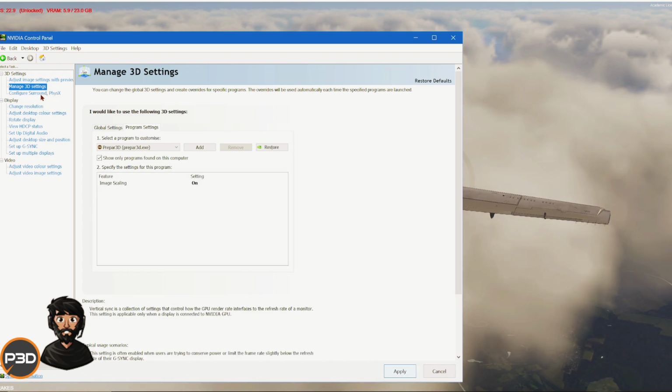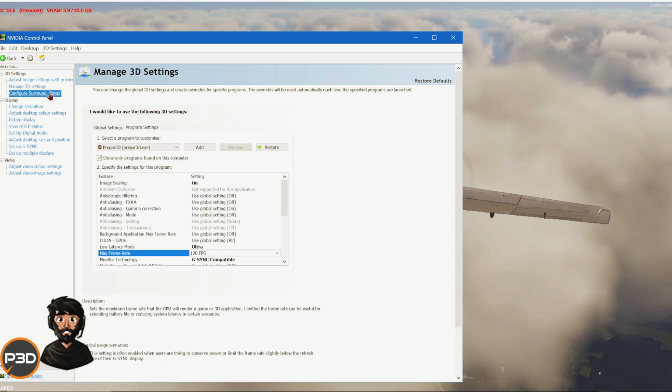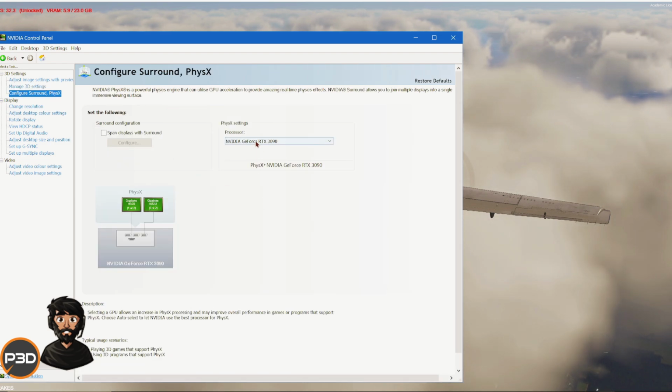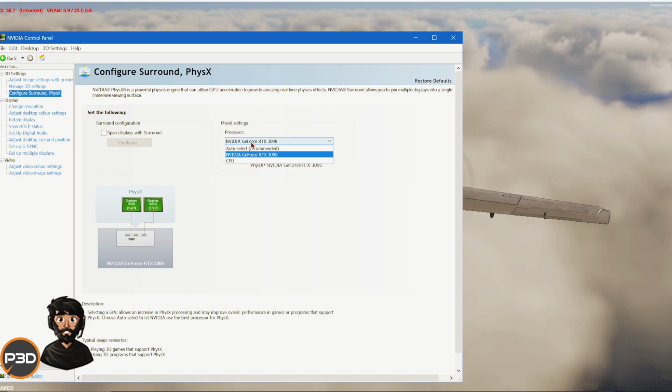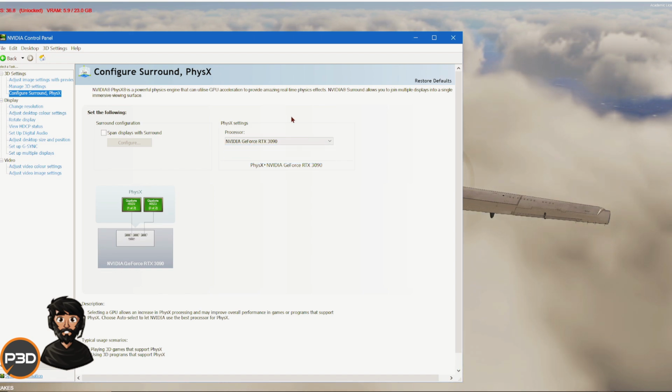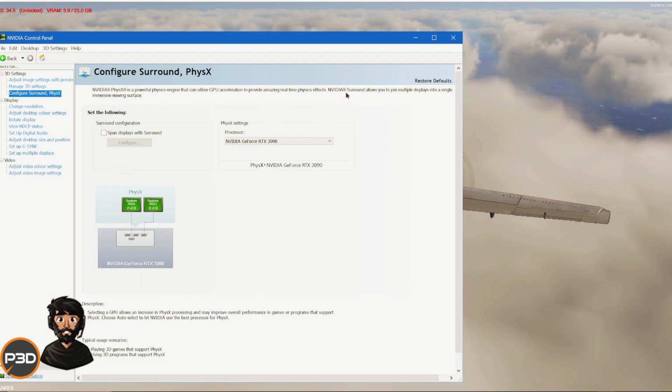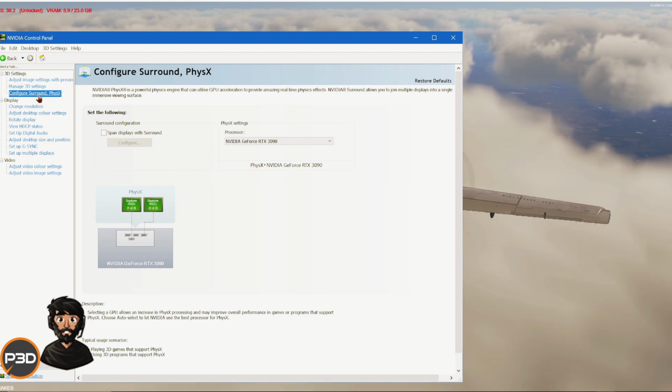In the next menu down, physics, make sure you select your GPU, unless your CPU is way better than your GPU. If you select auto select, it can flick between the two, and you could find that you get stutters or crashes or just not good performance.